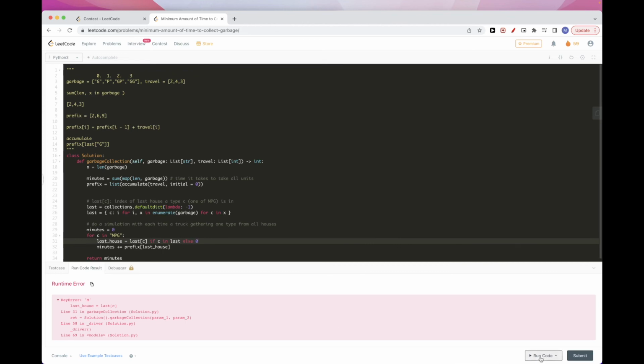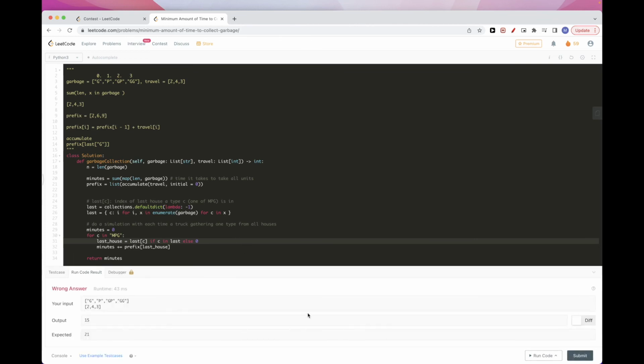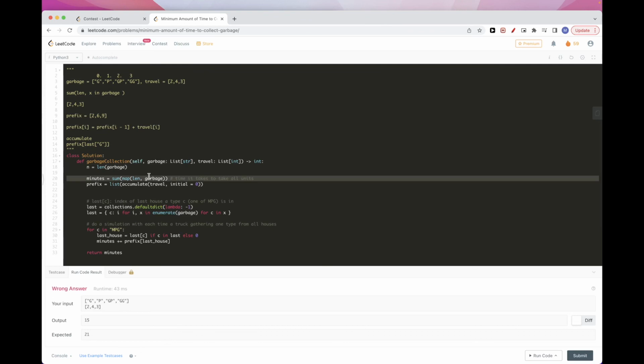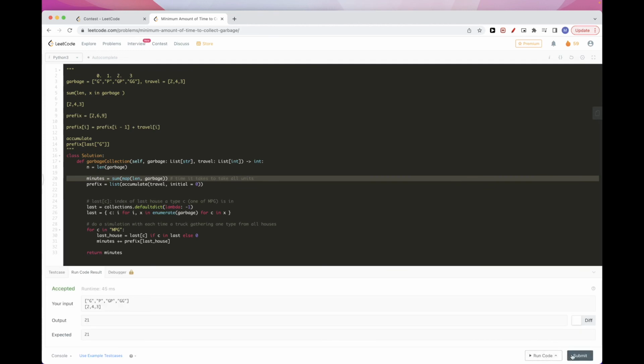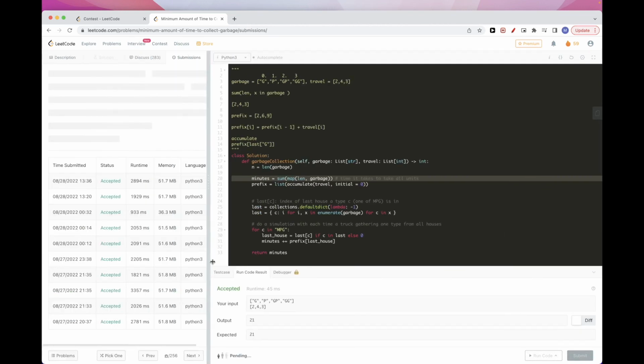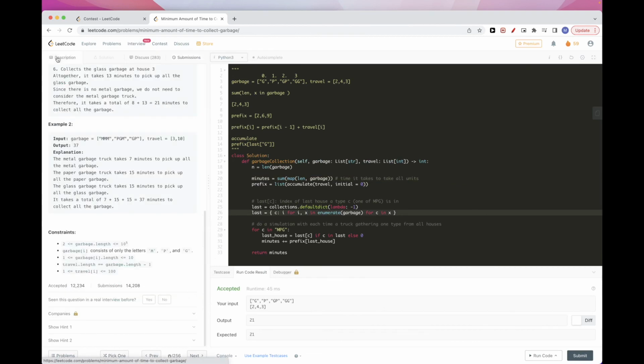Okay, it looks like there is an issue. Yeah, so I reset minutes. I shouldn't have because we have the sum of the time it takes to get all the units. So let's run this. And let's submit. Cool, so that passes test cases.